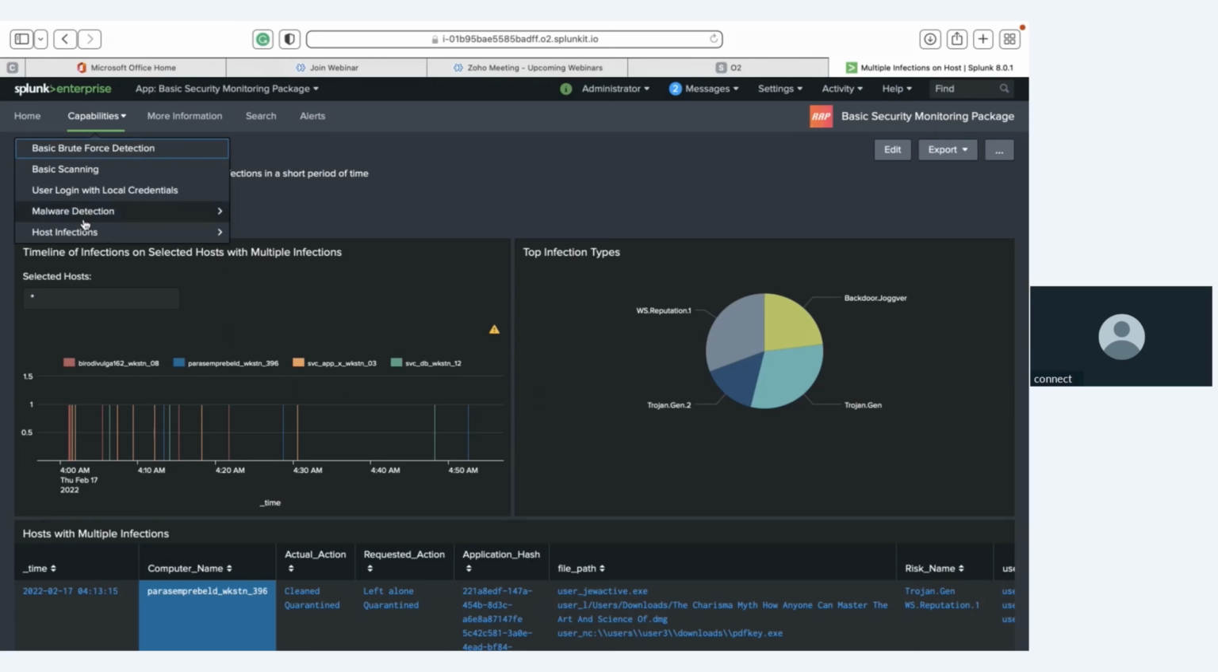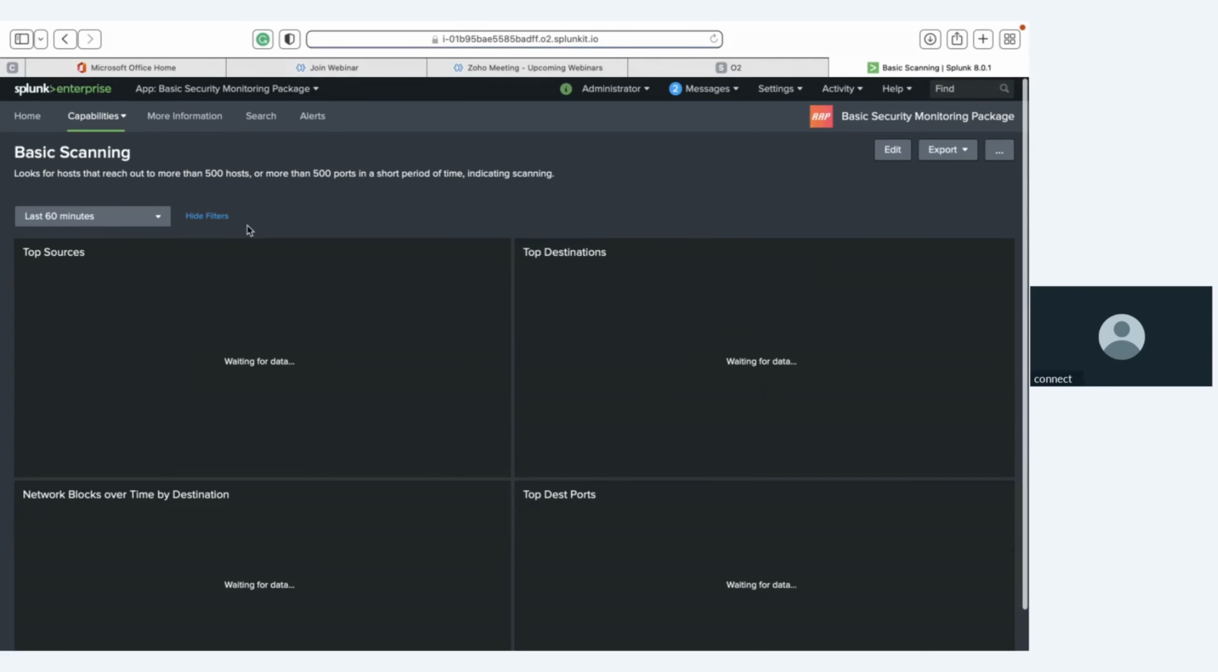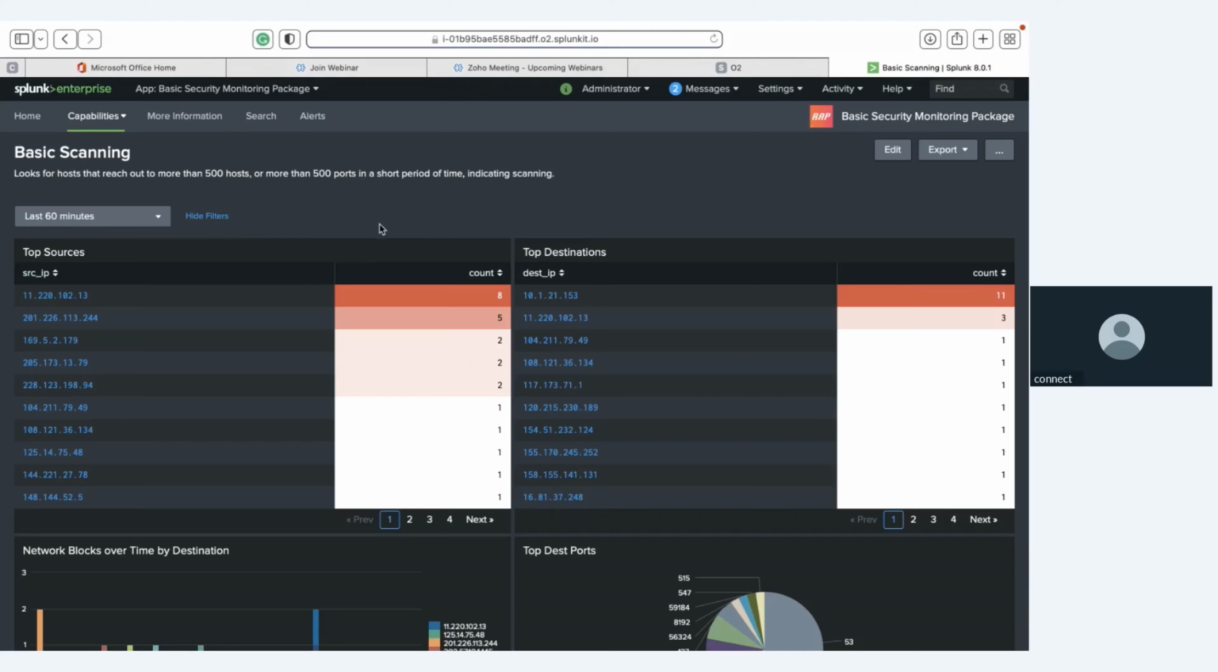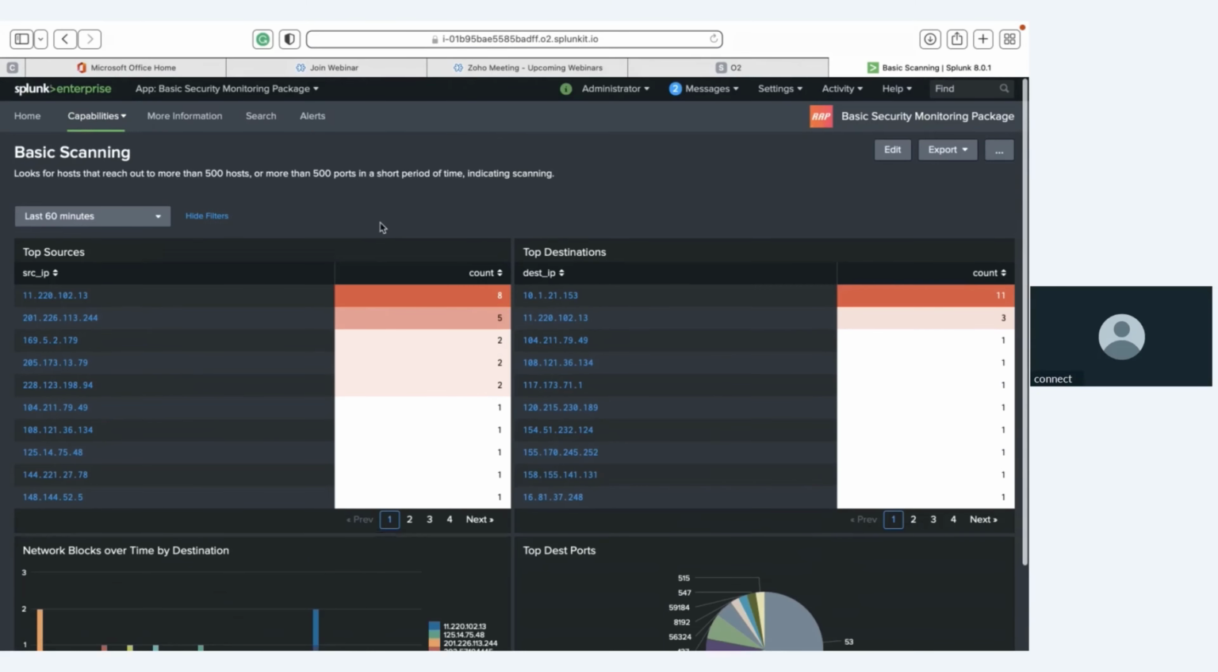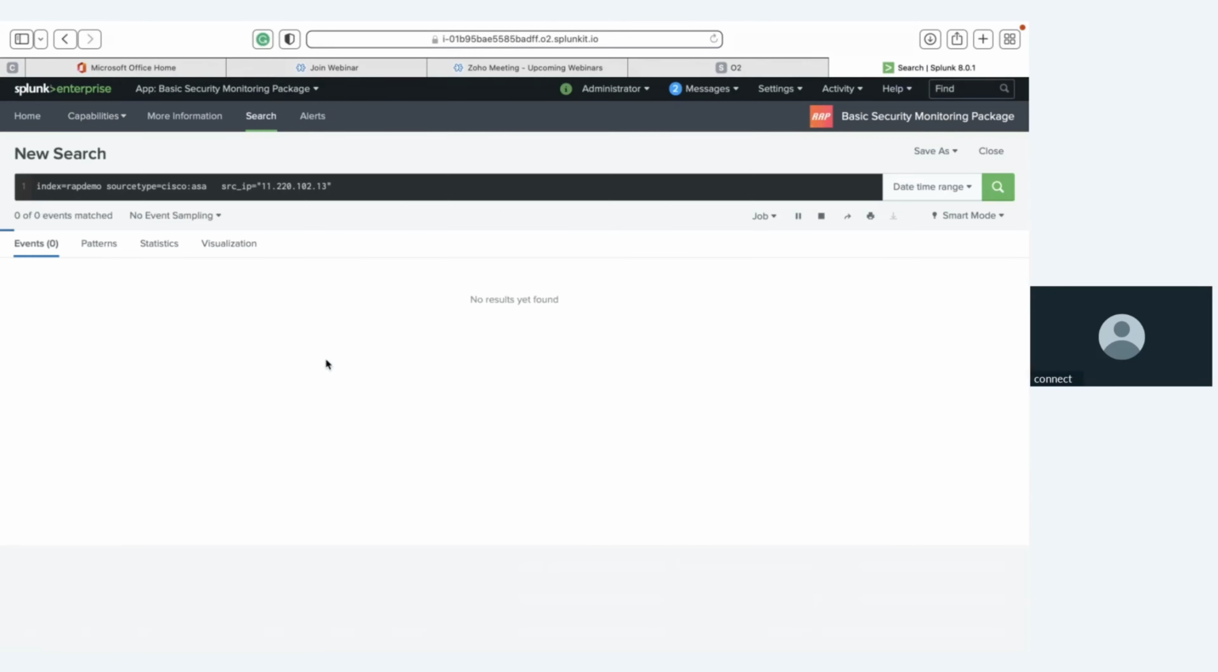So if you have multiple hosts or host infection, there's another one, basic scanning. If you go over here, you can see your entire scan. If you want to run vulnerability scanning from the central platform, which is Splunk, that capability also is there. But all the dashboards, all the nice GUI that you are watching, you have to define yourself.